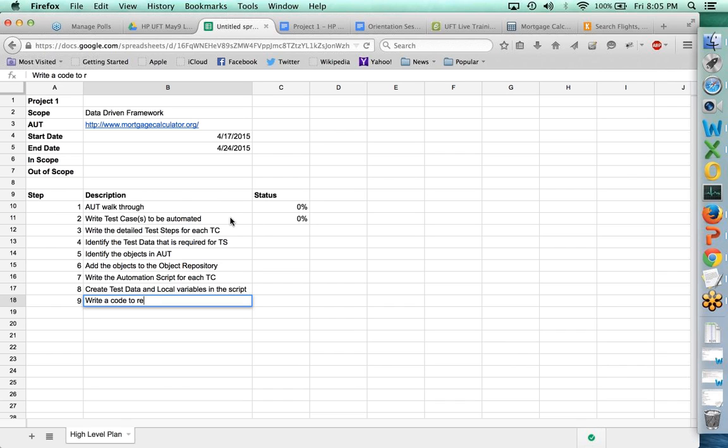Write a code to read. Did I write it? Identify the test data? No. Okay. Create a set of test data to run these test cases on. 10. Write a driver or code to read this test data into the automation script.